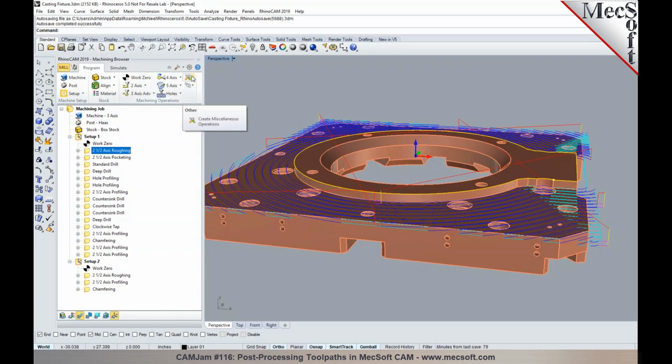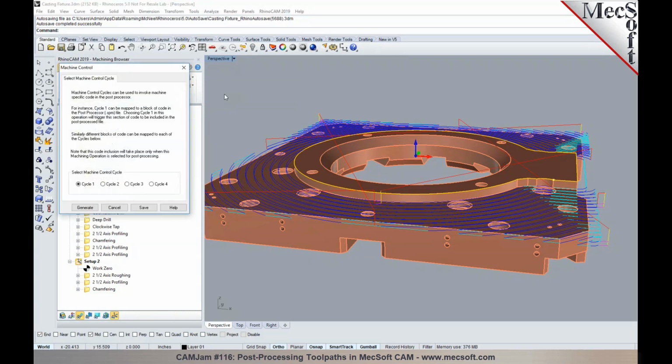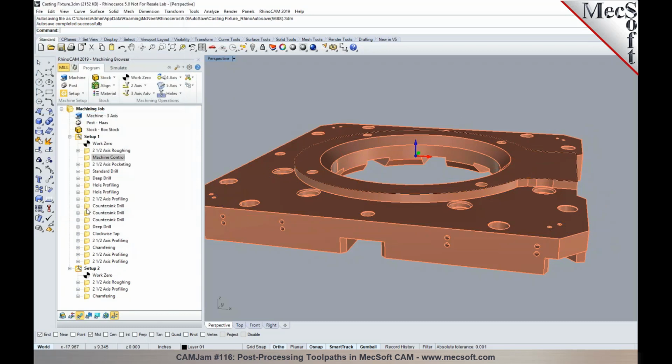The more streamlined way of doing this would be to use what is called a machine control cycle. So if you can go to create miscellaneous operations, you can go to machine control and you can pick any one of these cycle types and you can configure the cycles in the post. So I'm going to choose cycle 1 in here as an example.